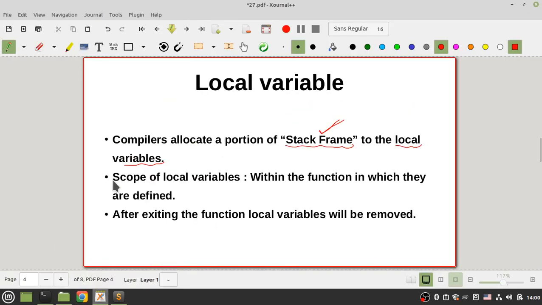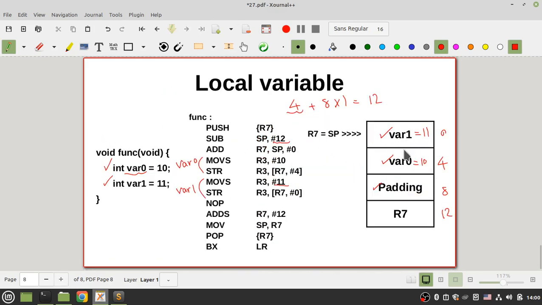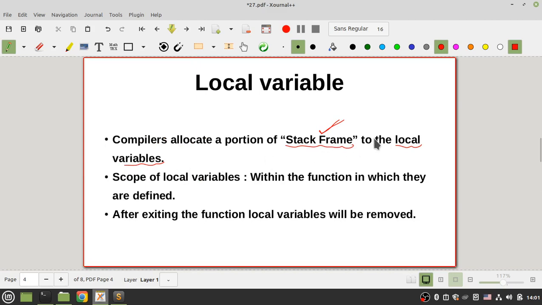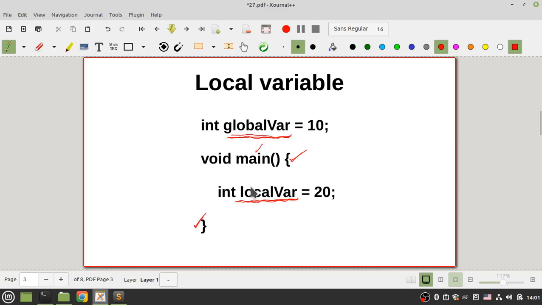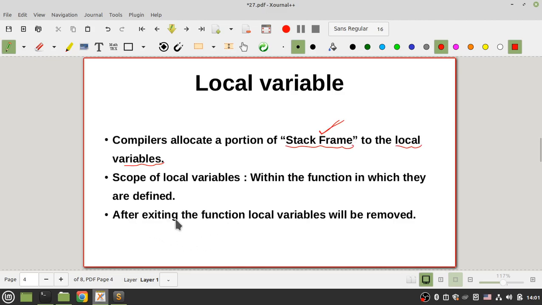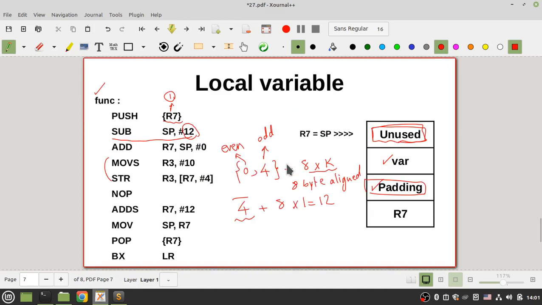So this was some information about local variables in the ARM processor and what local variables are in C and C++ programming. Compilers allocate a portion of the stack frame for local variables. The scope of local variables is within the function in which they are defined. Outside of your function you will not have access to your local variables, and after exiting the function local variables will be removed, because after exiting the function your compiler will remove your stack frame. Your local variables are in your stack frame.